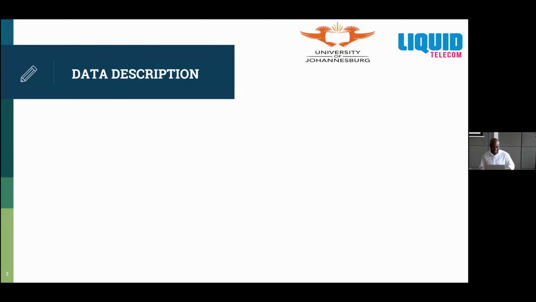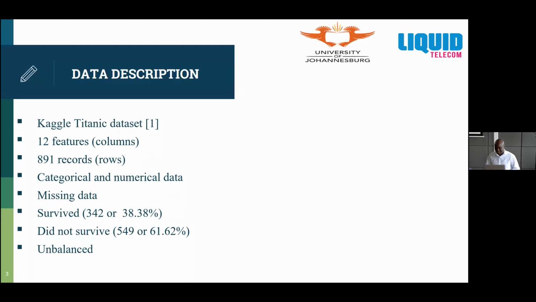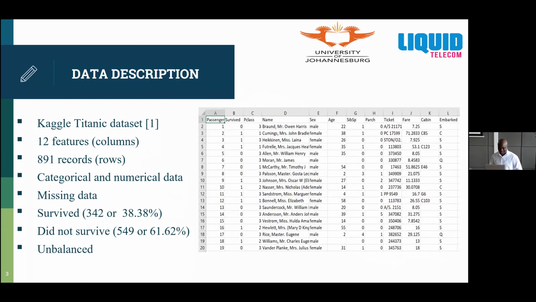All right, for data description, like I said, I'm using data from a website called Kaggle. Specifically, it's the Kaggle Titanic data set. The reference is there if you want to visit the website. And the data set looks something like this. You have 12 features and 891 records, and you can see that it contains both numerical and categorical data. Also, there's some missing data.